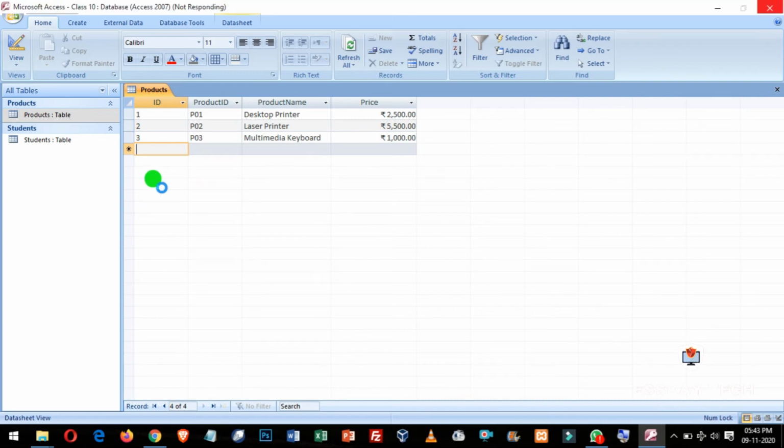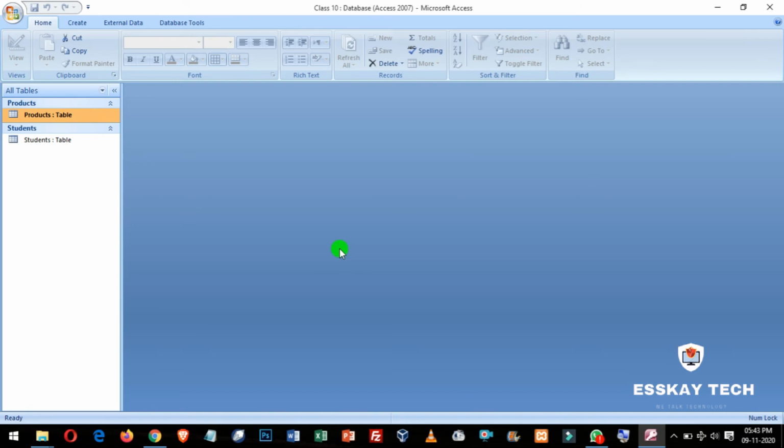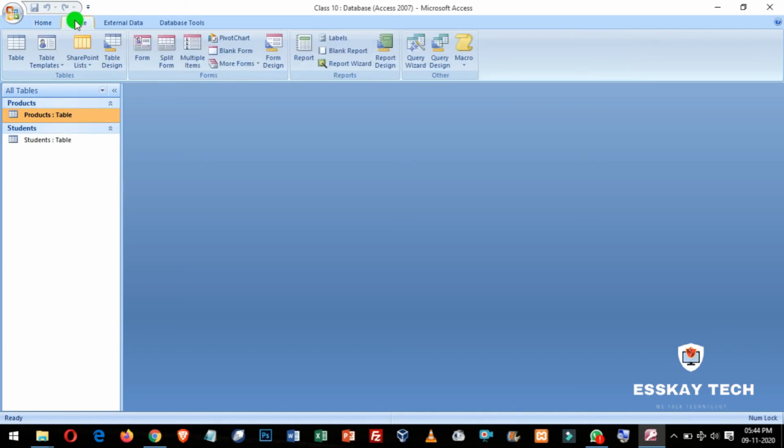Forms are basically the interface from where I can enter the data into my table very easily. To create a form, we need to have a table. This is the table which I already have, two tables here. I am trying to create a form with this particular table. So let's go to Create, and you see we have already done the table here. Now we have the forms. We can create the form in different ways.